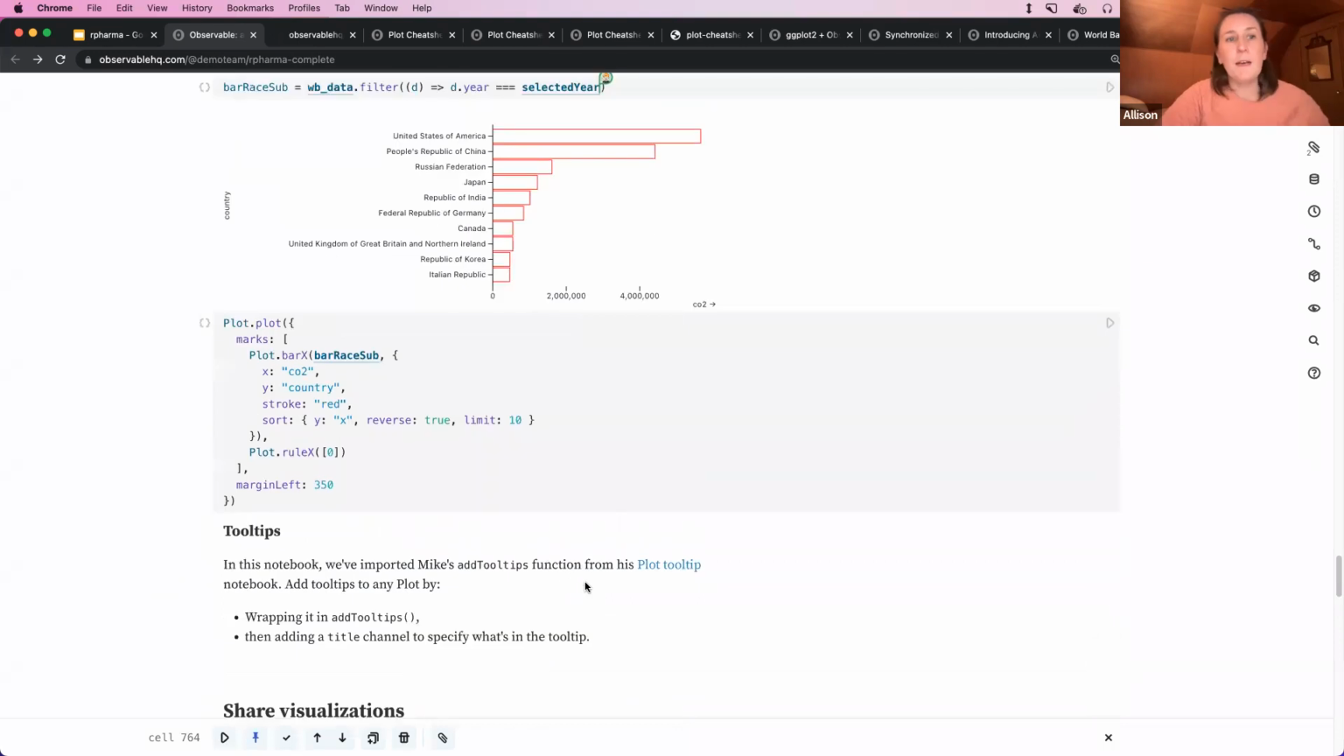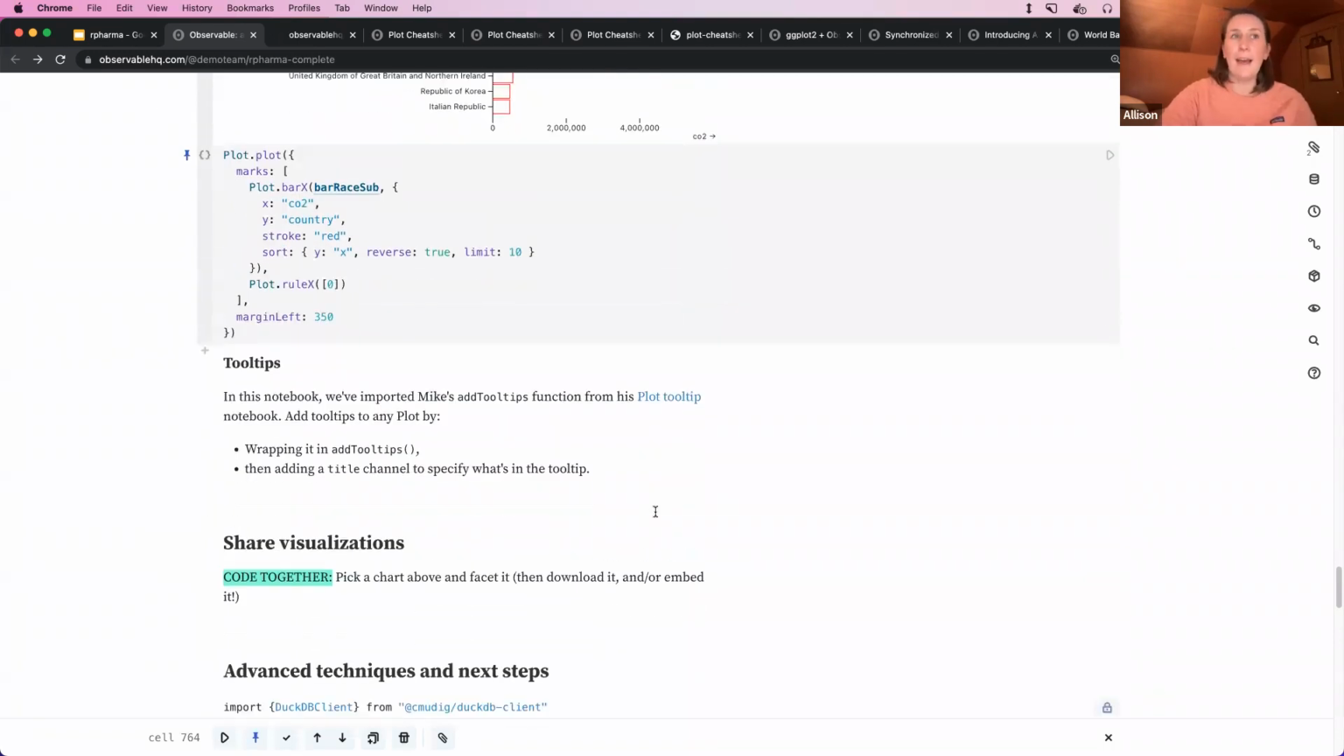What's really nice about this is you can add tooltips by wrapping addTooltips around any existing plot code. Just use that function around the entire thing, and then you get to specify what shows up in those tooltips by adding a title to the mark that you want to have that tooltip associated with. Am I saying that right? I think you said that right. I was also typing an answer to a question, but I think you said that right.